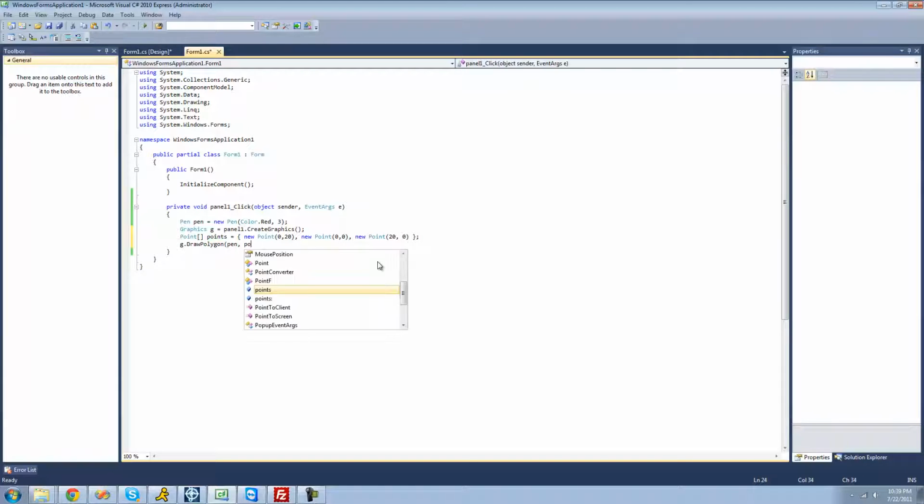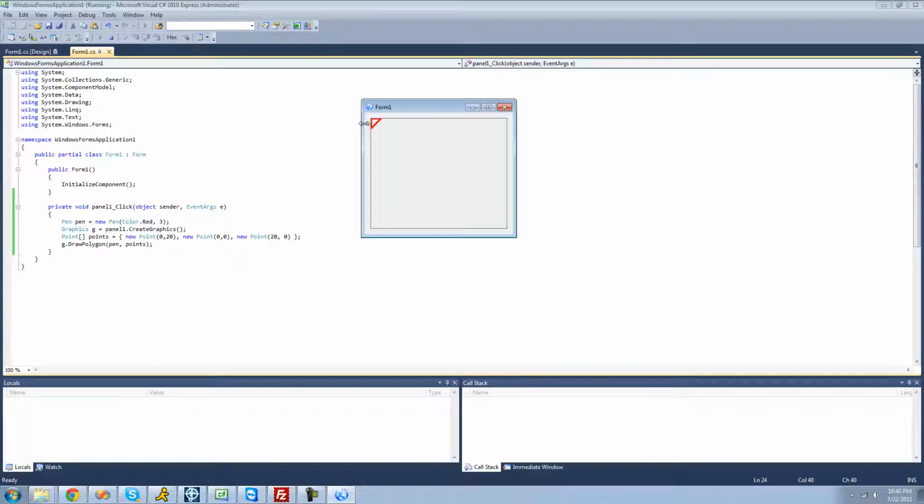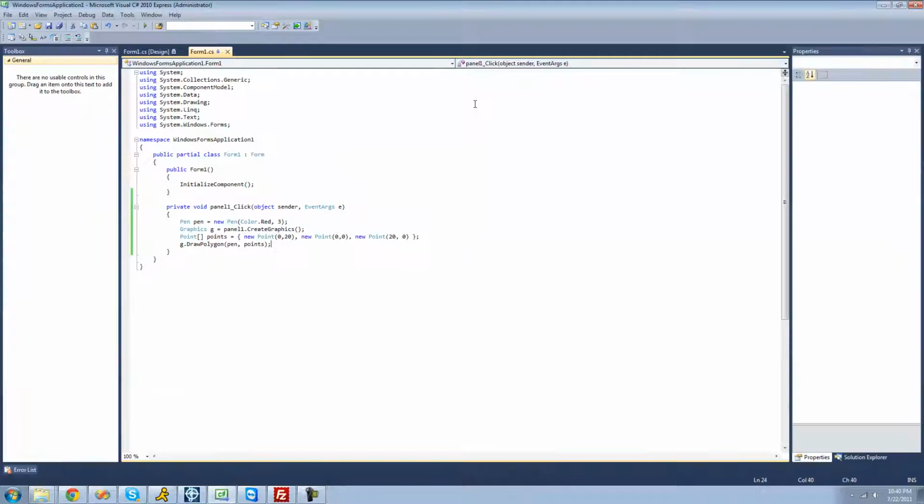So now we're just going to pass our points right here. Yeah, it's just the exact same thing as FillPolygon. Yeah, perfect.